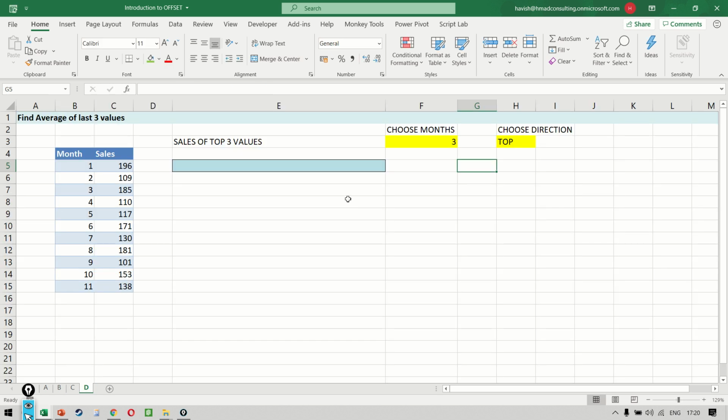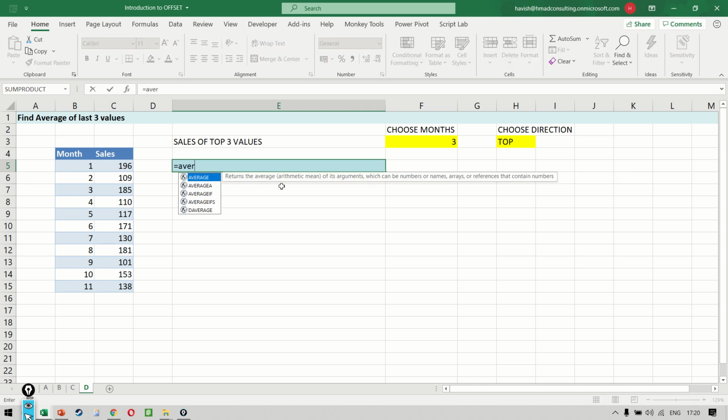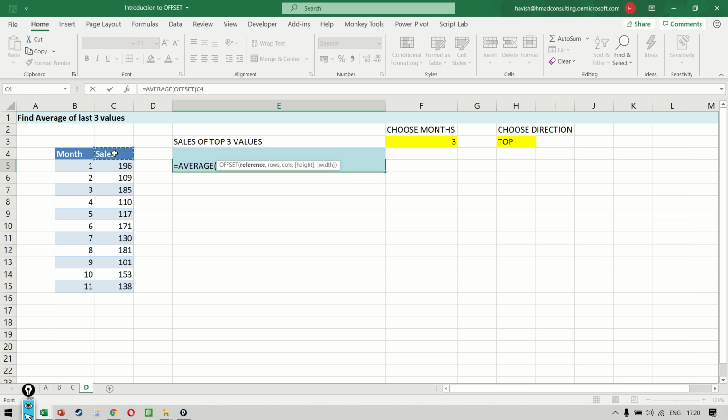We will do one final example, and in this one, we want to go overboard and add a lot of different elements here. So we want the user to decide how many months they want. So we have 11 months right now, and we want the user to decide the direction. So first, let's see how we can get the bottom 3 months. For this, we will say equal to average offset. Now I know that my starting point is C4, but from C4 I want to come to C15, which means I want to come down 11 rows.